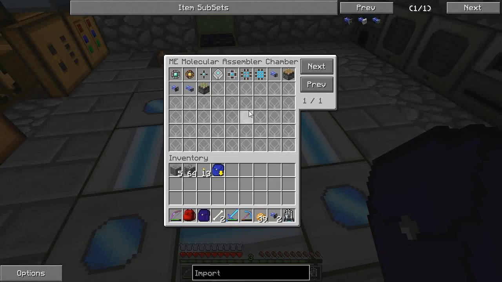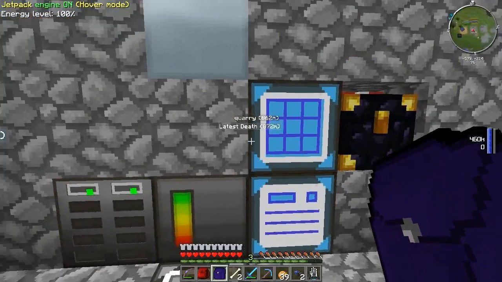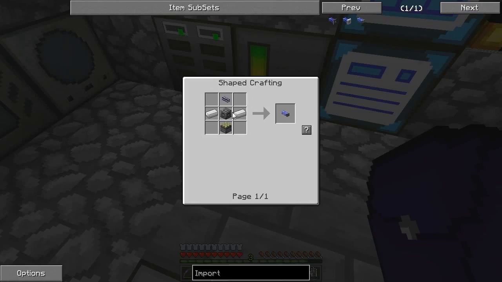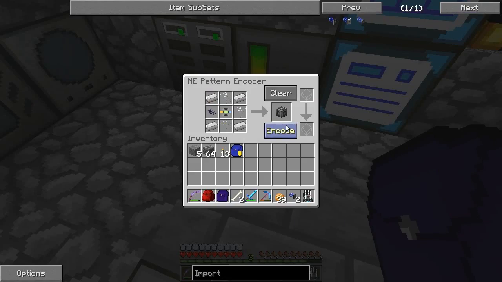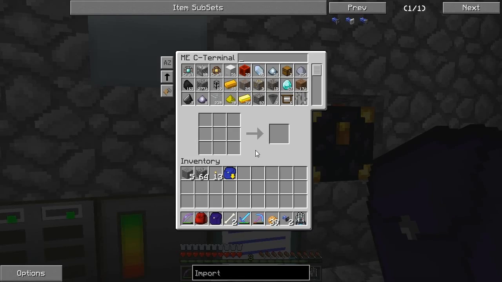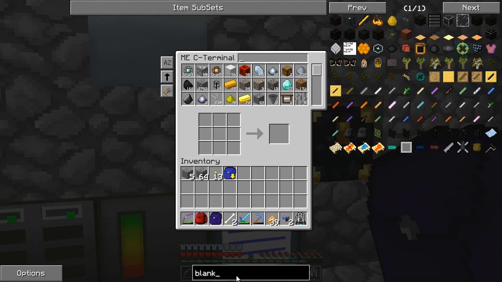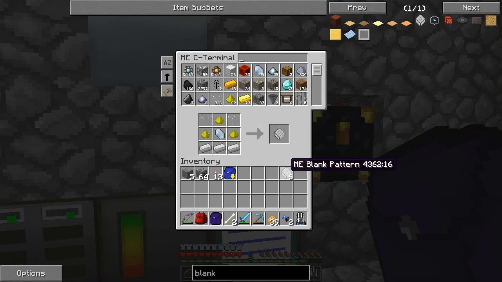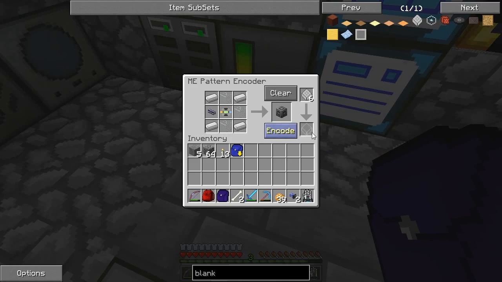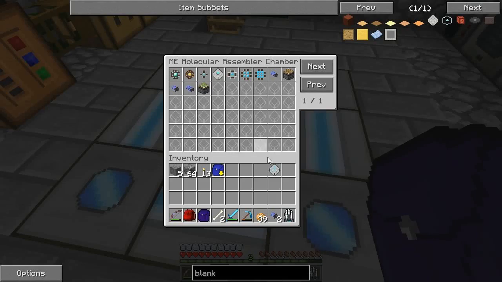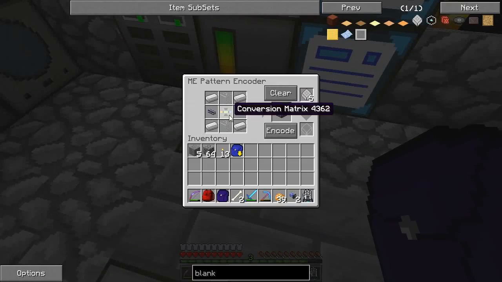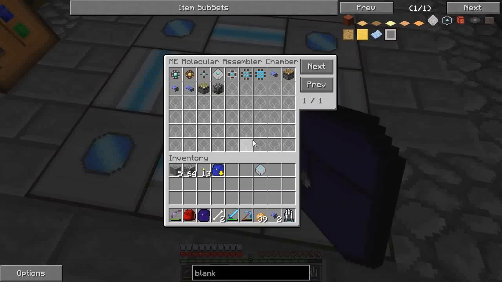Okay, so it doesn't know how to make the ME interface. Okay, so let's teach it that real quick. We're going to have to make some blank patterns. So we encode it with that. We're also going to need to make one of these. So encode it with that.